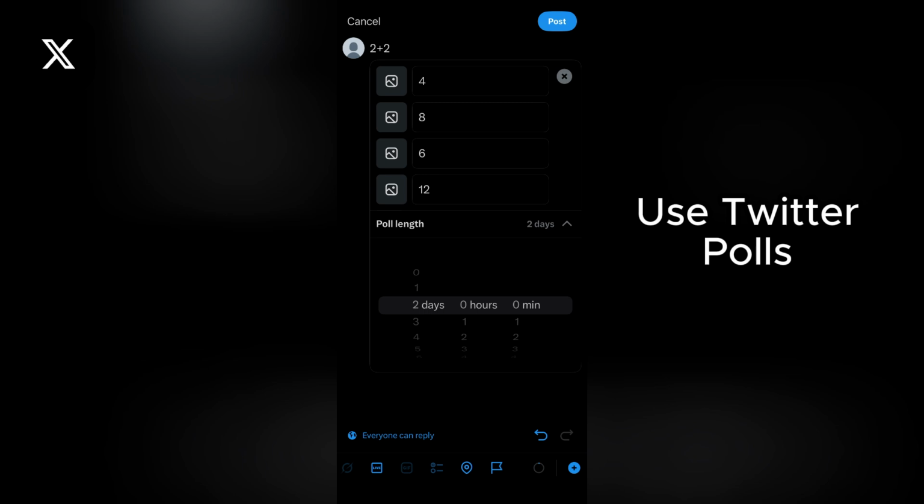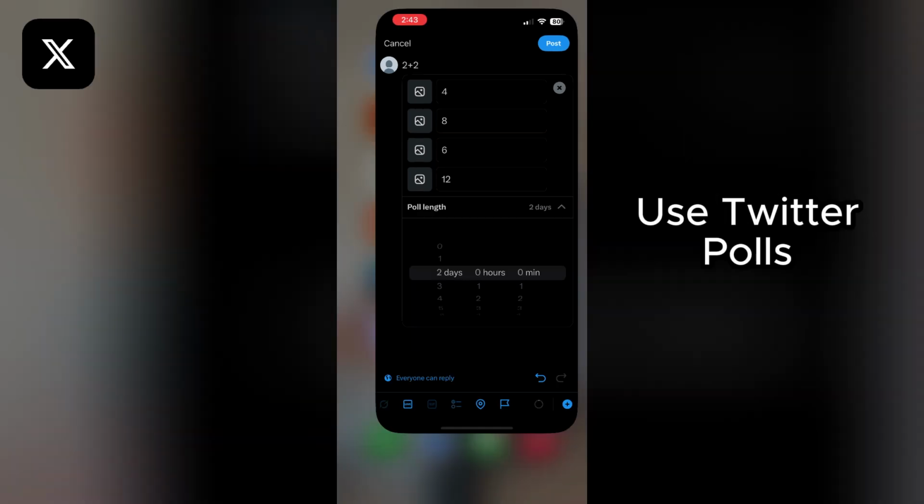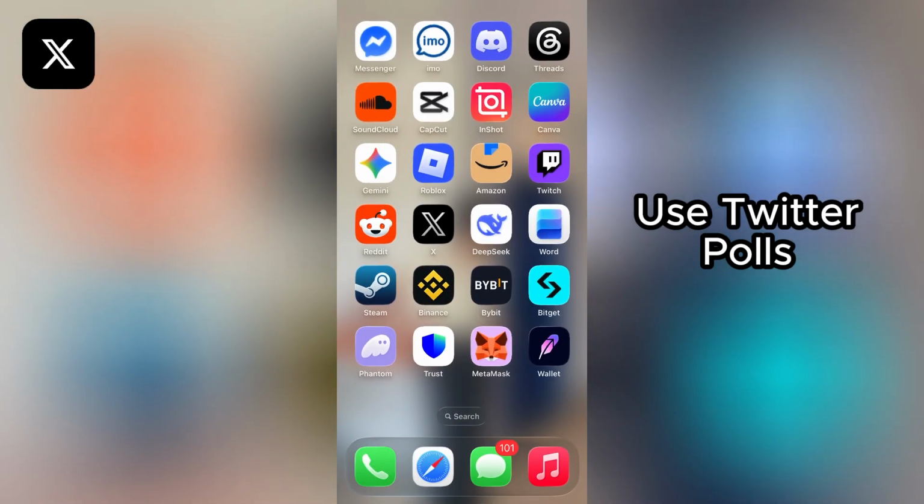And that's how you can easily create and use Twitter polls to engage with your audience and collect opinions.